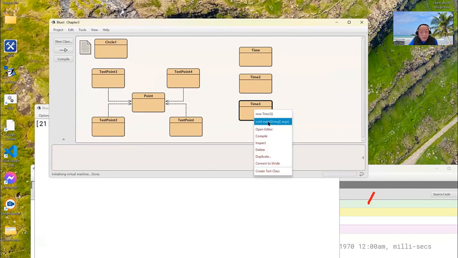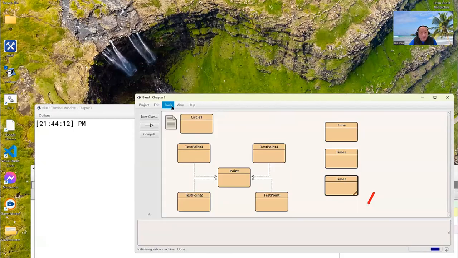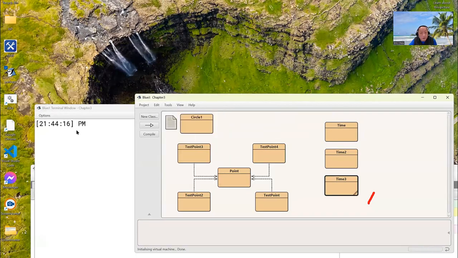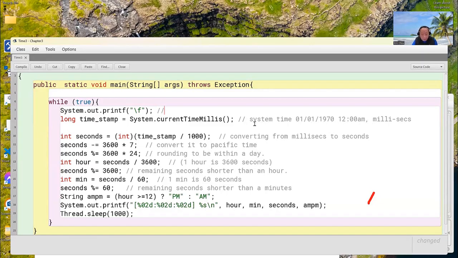Let's run one more time, okay? Keep running, keep running. The time keeps going. You can also do tools and reset Java virtual machine. That will stop it. Then it's no longer running. Let's run one more time. Otherwise, you run it, it keeps going. Every time it refreshes, the percent backslash F will clean the page. This one is called purge for a new page.